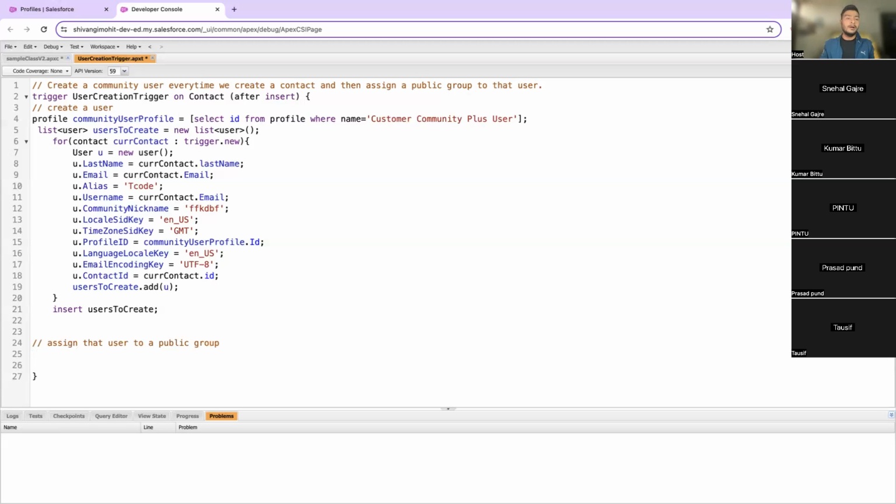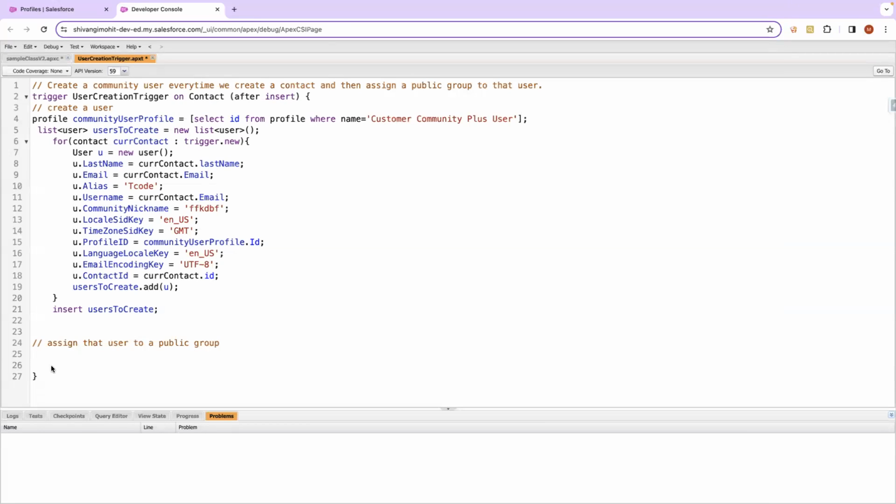Okay, now we have a bigger part, which is to assign that user to a public group. So when we come to this part, first we need to get that public group, like which public group we want to assign these users to, right? So we will query that. Okay, so a public group comes as part of the object called Group. Okay, let's call it publicGroupAssignTo and query it.